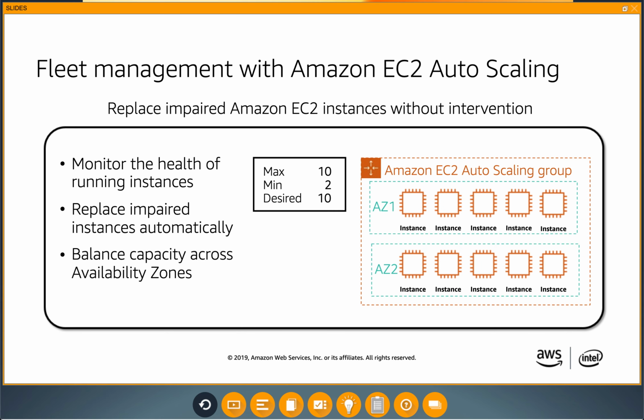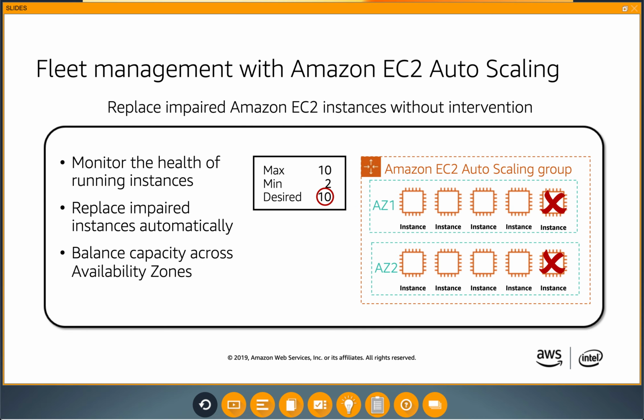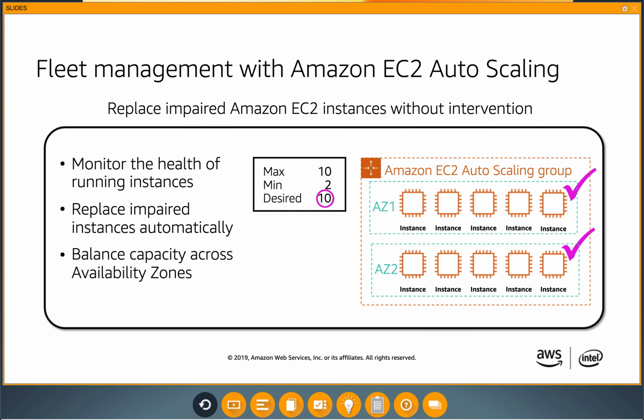So how do you handle fleet management with Amazon EC2 autoscaling? If you run multiple EC2 instances, typically we call this a fleet. Amazon EC2 autoscaling can check our EC2 instances to make sure that they are working by performing health checks, in which if an instance fails a health check, autoscaling will replace that instance with a new one, giving us better resilience or fault tolerance.